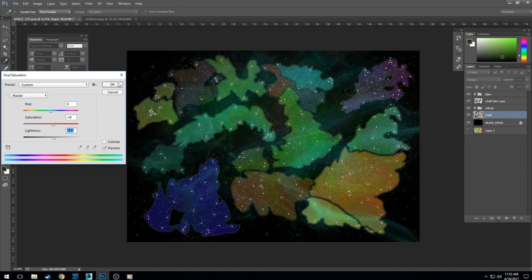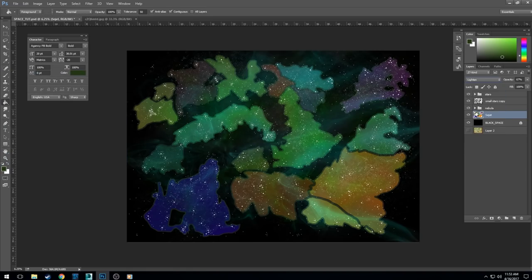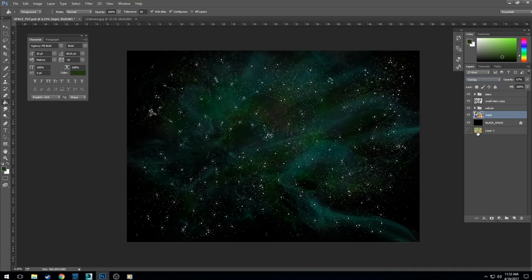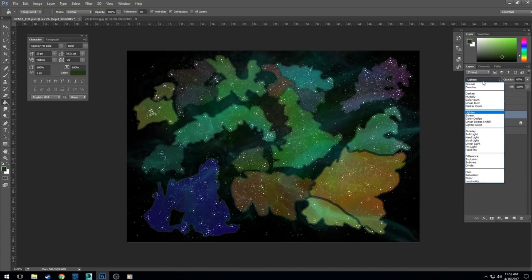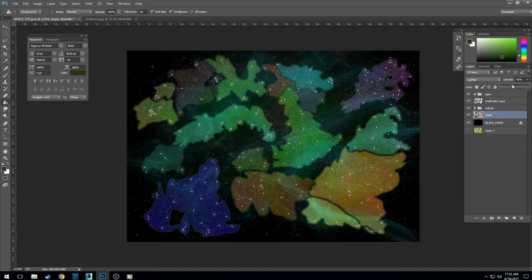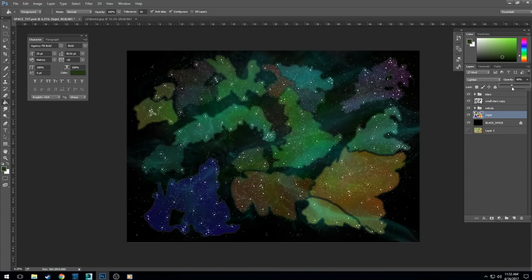That's helped make those pop out a little bit better. I can choose... maybe I don't want lighten, maybe I want overlay. No, definitely don't want overlay. Soft light, no. Multiply, no. So we're going to go with lighten, maybe. Yeah, somewhere around there. Again, we can drop this value down so it's barely present, so it's really present.